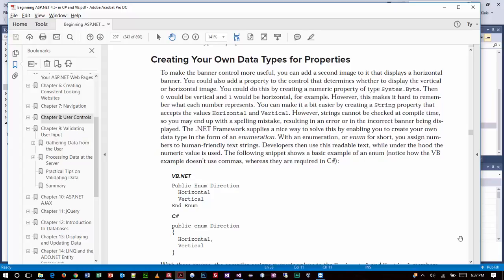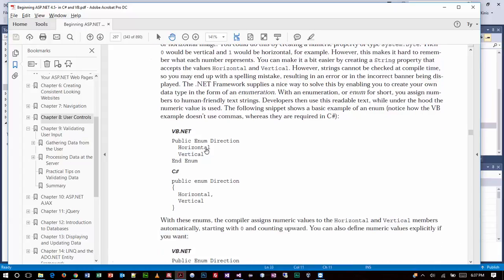It's kind of like creating your own class in Java, and then you can give it its own properties and utilize it in your own way. And in this case, we are going to create an enumeration called direction that's going to allow us to dynamically switch our banner from being vertical to horizontal. It's going to have two states. So we're going to declare our own data type called direction and the two values that it will hold.